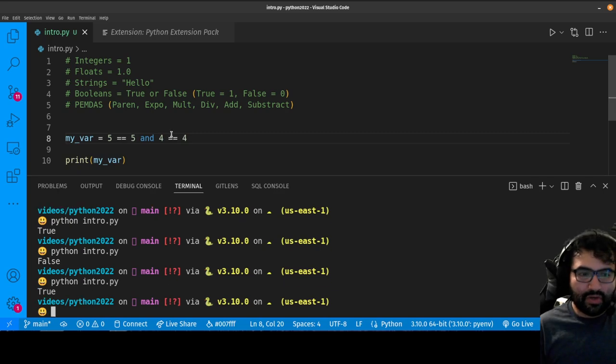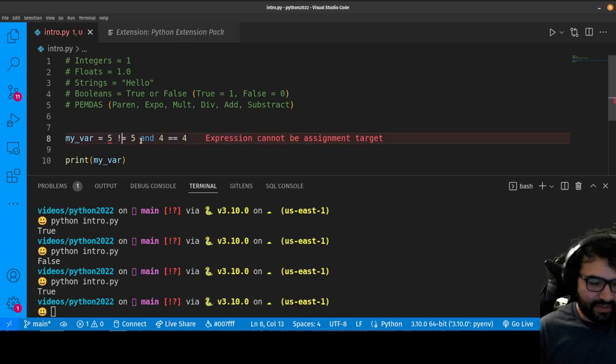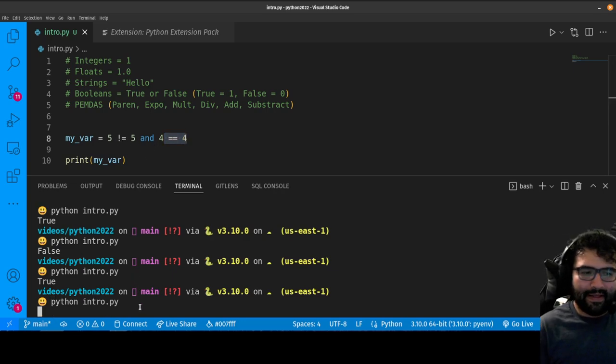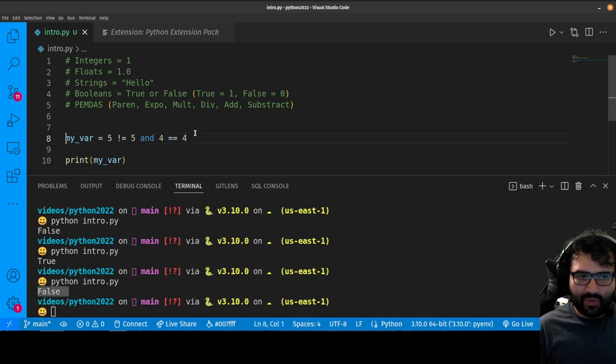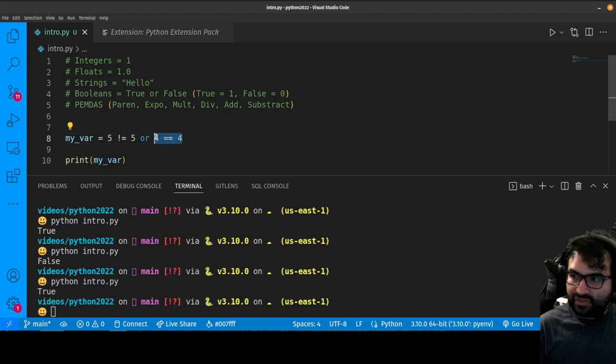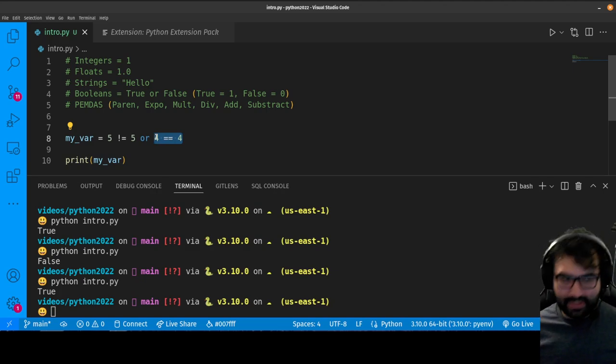So you get true. But what if I change one of these to be false? 4 still equals 4, so that's true, but 5 does not equal 5 is not true. That's false, so I get back false because it evaluates the whole expression. But if I change this to or, only one of them has to be true. In this case I get true again, because 4 equals 4 is still true. So those are Boolean expressions, for when we want to ask a question of our code, and generally we save that result in a variable.